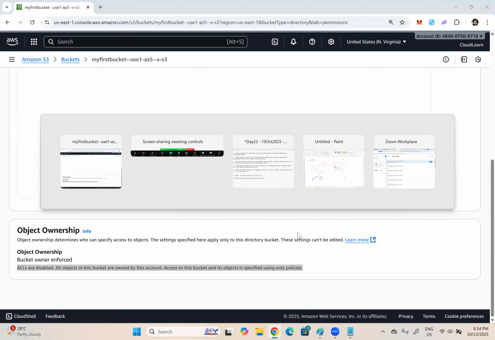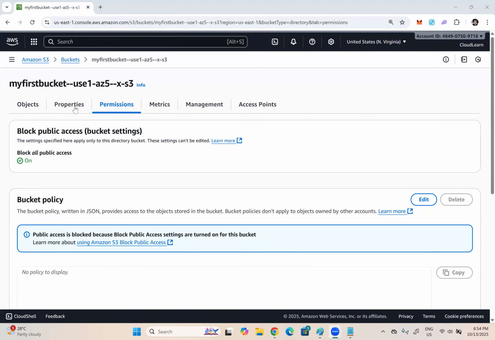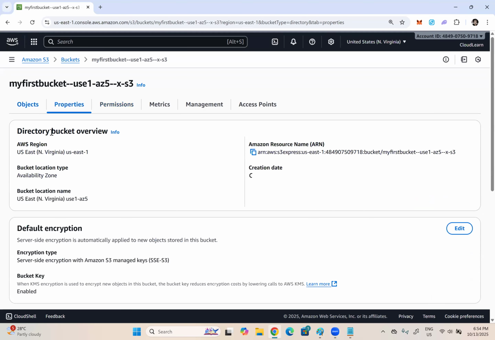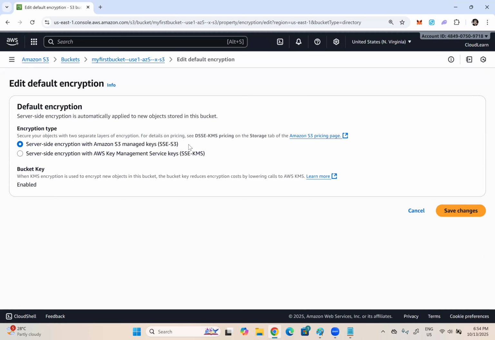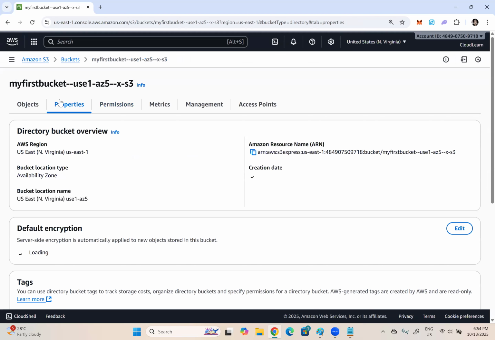In simple words, we can say we don't get many options. Only encryption is available. See here, server-side encryption S3, server-side encryption KMS. But there is no double layer server-side encryption feature, which is available on general purpose S3 buckets. Okay, so these are the limitations.